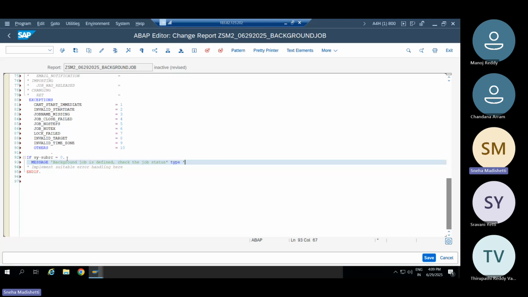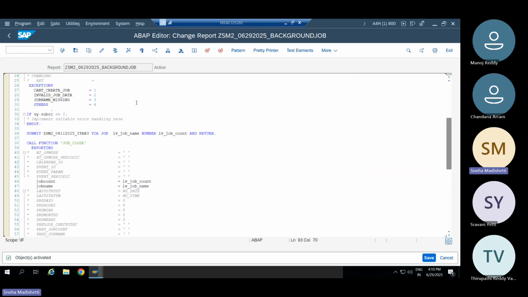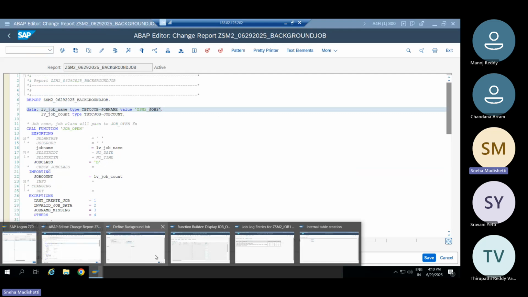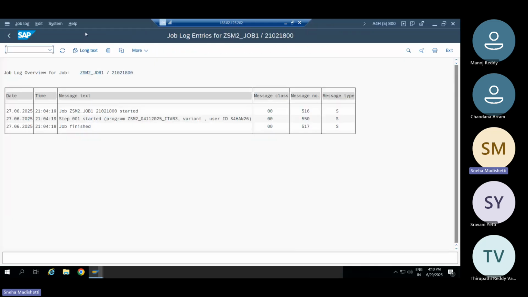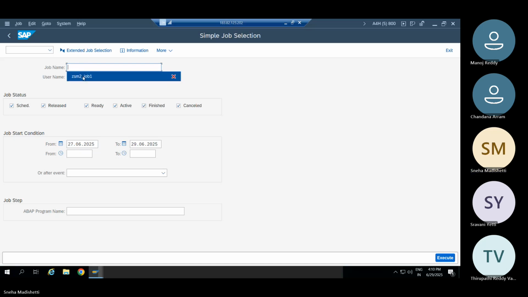Suppose, I have this information here. I gave a message like "Background job is defined, check the job status" as the information message. Check, activate. So as of now, what is the job name I gave? GSM2 job 3, right? I'll go to SM37 transaction code and check it. As of now, I haven't executed the transaction code or program. So let us check whether it is there or not.